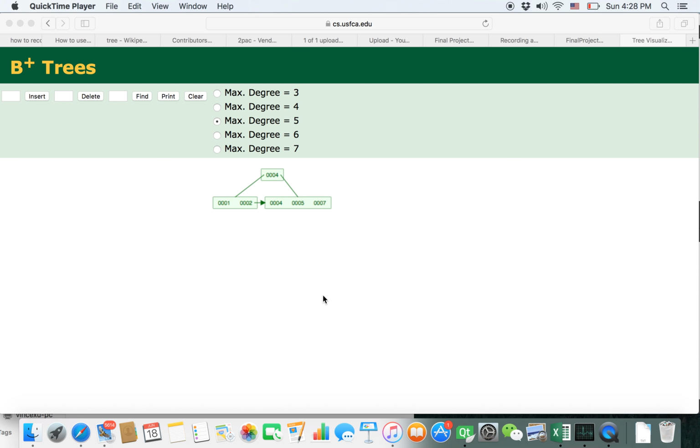Hi, today I'll go over a data structure called B+Tree. Now, what is a B+Tree?